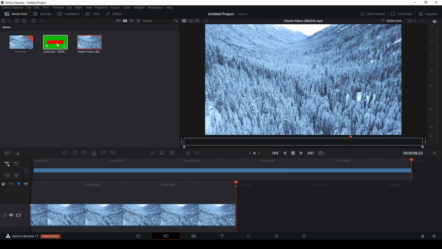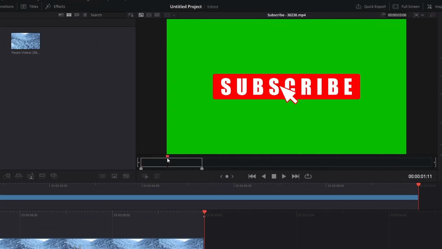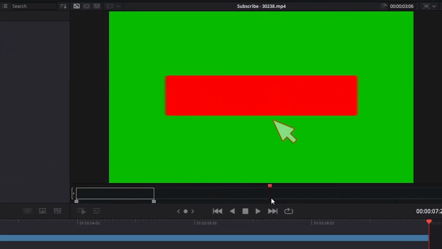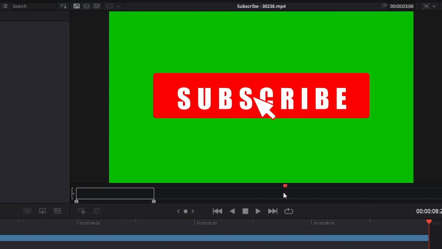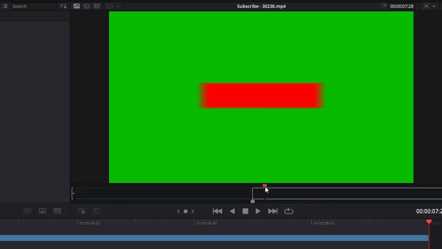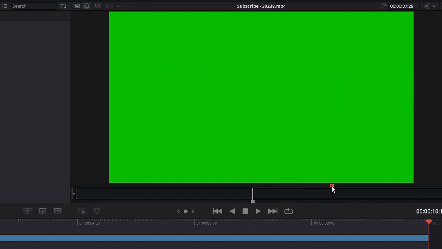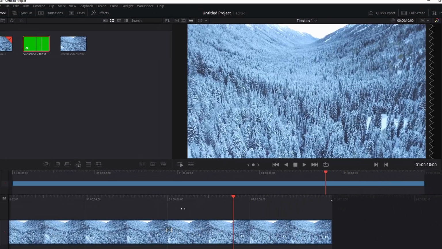And then we're going to go over here onto the subscribe button. Now this subscribe, you can see, kind of comes in, comes out, comes in, comes out. So we don't need the whole thing, we just need a part of it. So what we're going to do is chop this up a little bit here. You can do that by pressing I on your keyboard for an in cut. We're going to scrub a little bit here and do an O for out. We're going to put this on top of the other clip, and you want it right in the middle here.